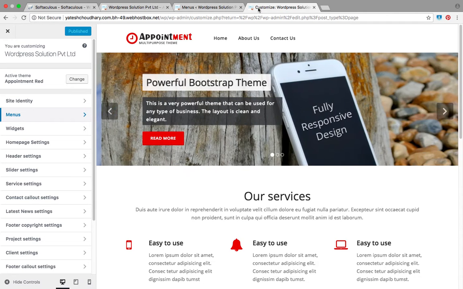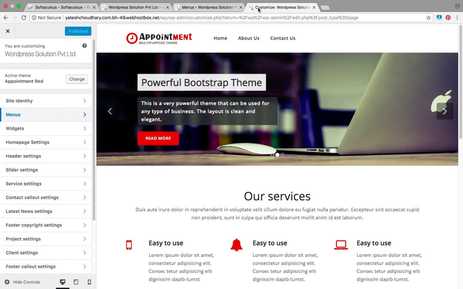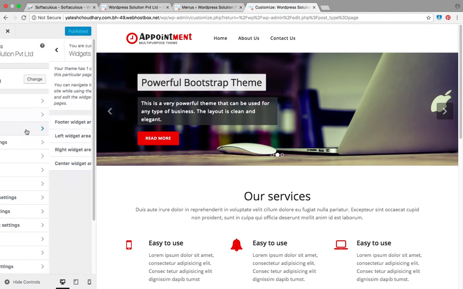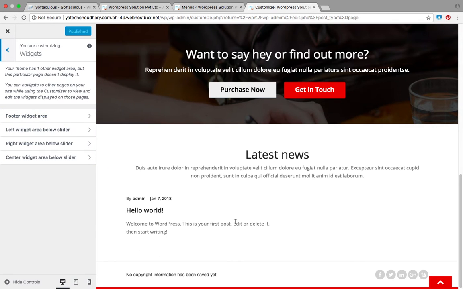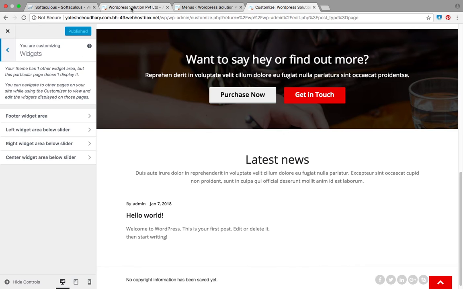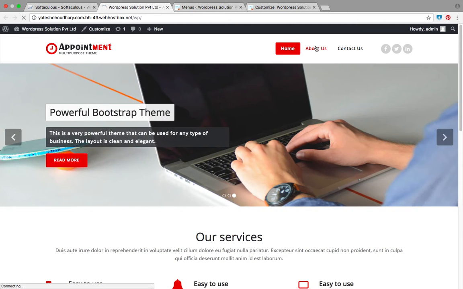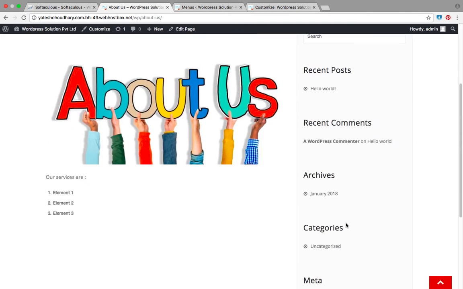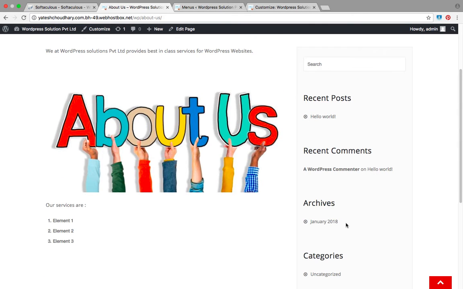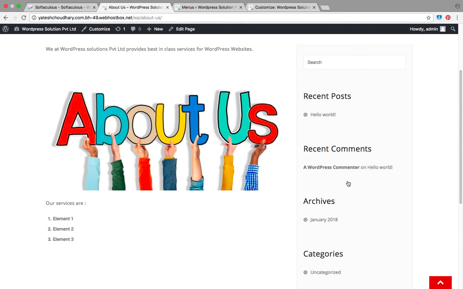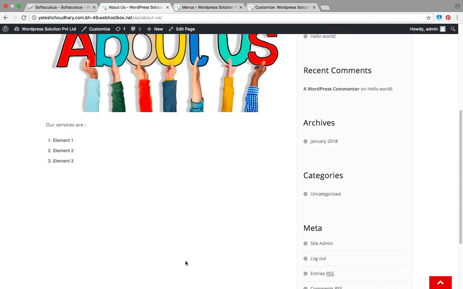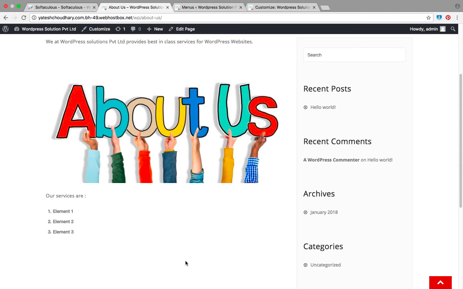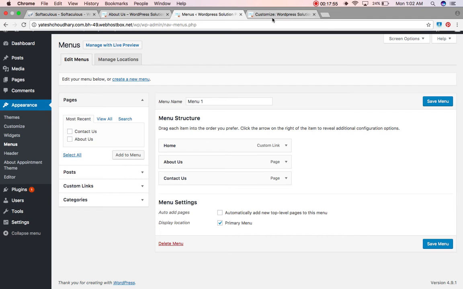Then next, come back to the customize part itself. So widgets, again there is an option. What are widgets exactly? If you open this about us page, you'll be able to see these sections here. These are the widgets basically. The recent posts, recent comments, archives. Most of the widgets put up as a default are related to the blogging part, which you don't need when we are creating a website.